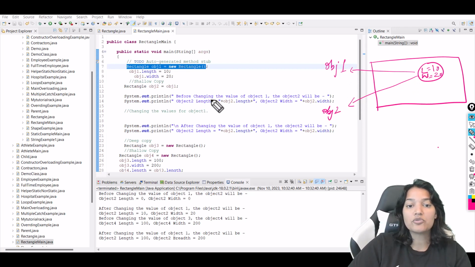Now if I am going to print the value, what is obj2 length going to be? Obj2 length is going to be 10 and the width is going to be 20.